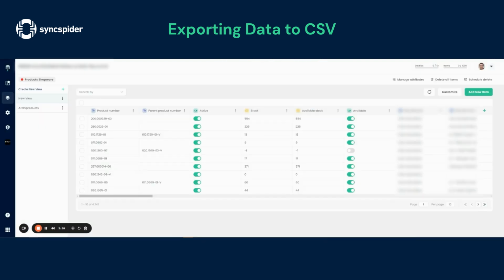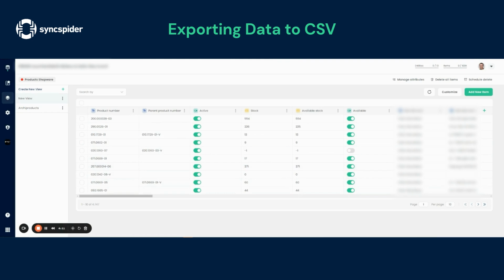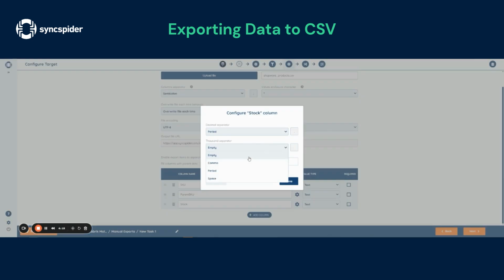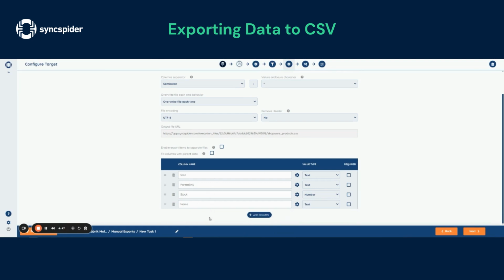We have here product number and parent product number. So I come here: SKU and parent SKU. And then we give, for instance, stock, which is a number, and empty period, no decimals. And I will use a comma here because I know it's opening in Excel, so I'm adding a comma for the number. I would just provide here the name, and then as you need those files, you just add it.